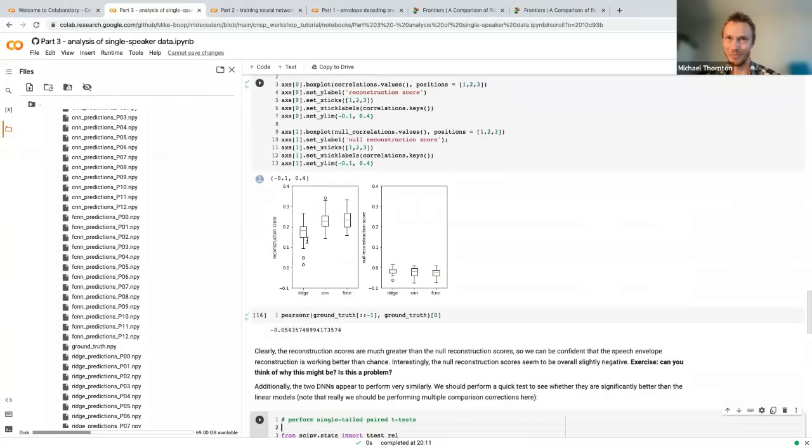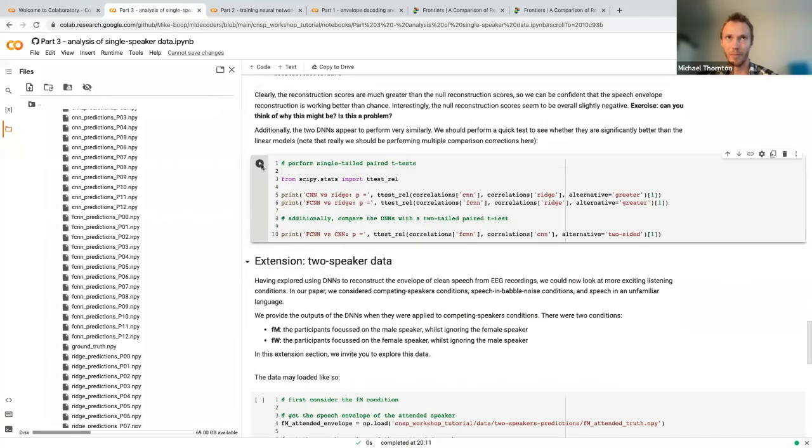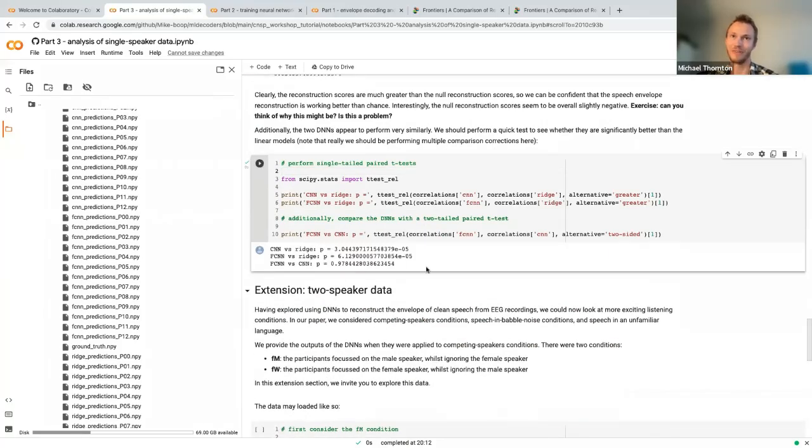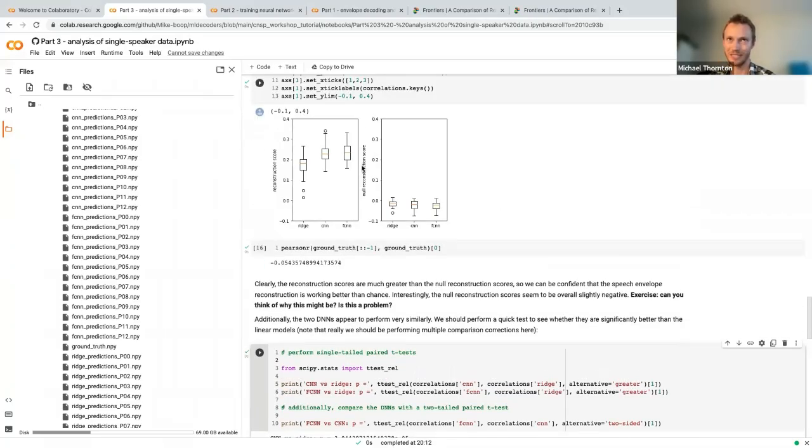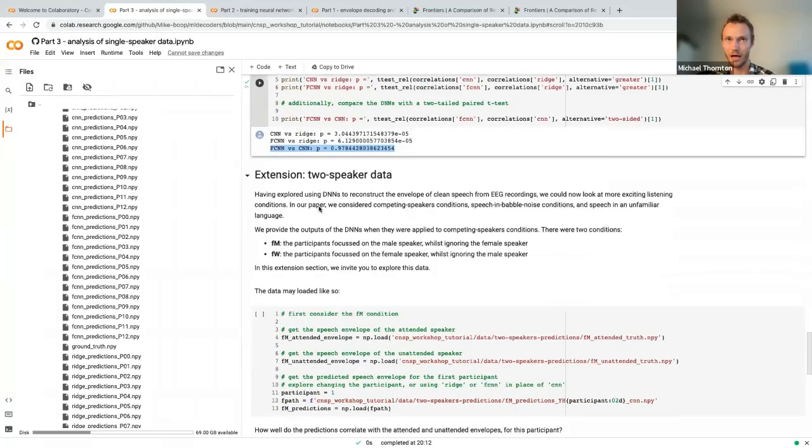And finally, we can perform some t-tests between these 3 box plots. So you can see if there's a significant difference between the CNN and the FCNN, or if there's one between the ridge regression and the CNN. And in fact, we find that there is between the DNNs and the linear regression, but there's not a significant difference between the DNNs, which is probably to be expected from the diagram.